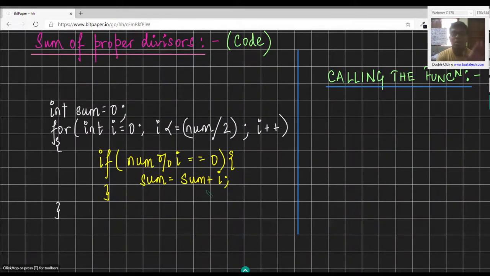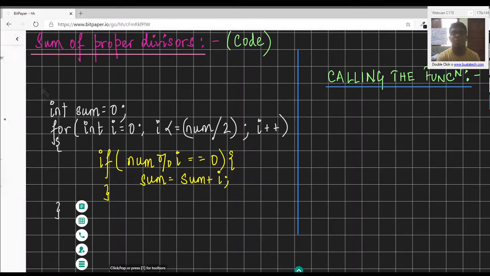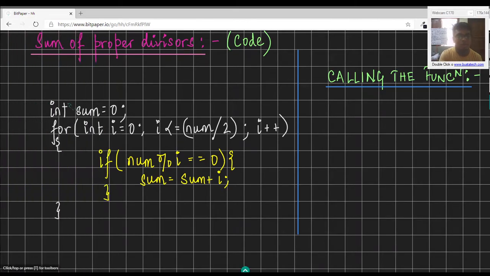So for doing it, we write the same code. The names of the variables have been changed a little, but the code or the logic is the same. So this is the exact code that we wrote previously. Now to make it into a function, we're going to start off with the return type as int, the name of the function as sum of divisors, and this is going to take an integer number, int num.